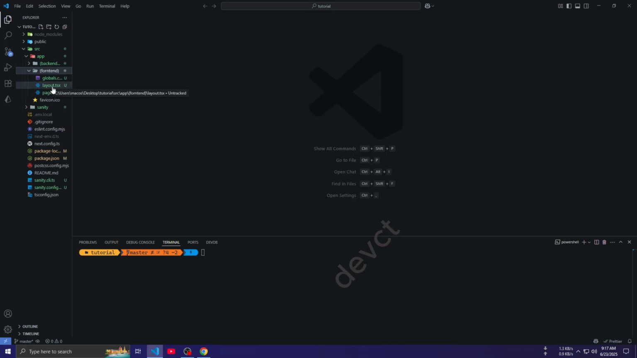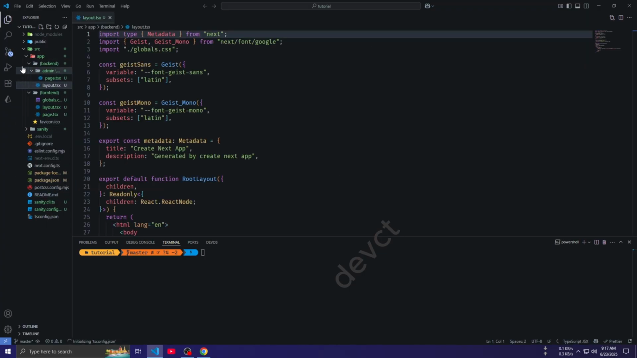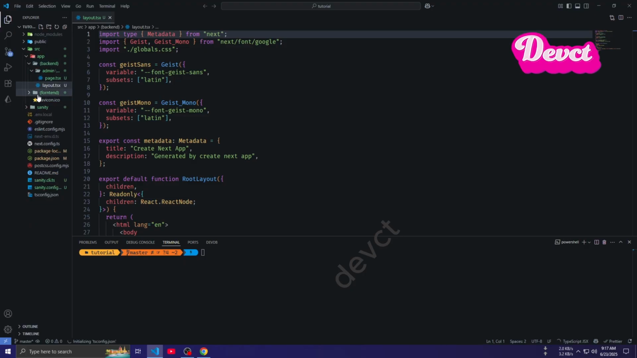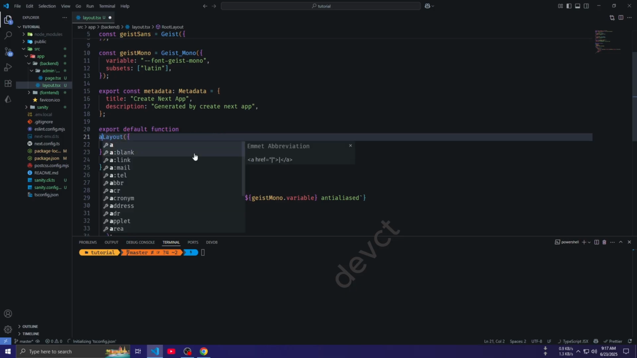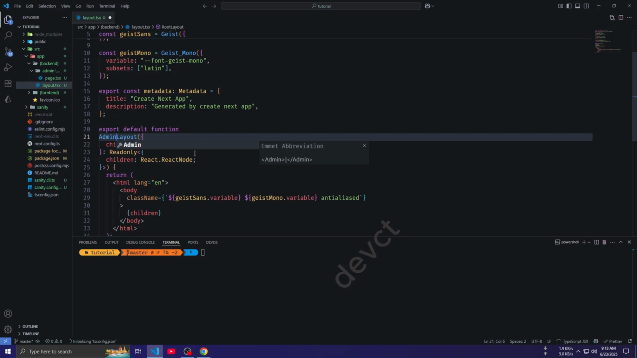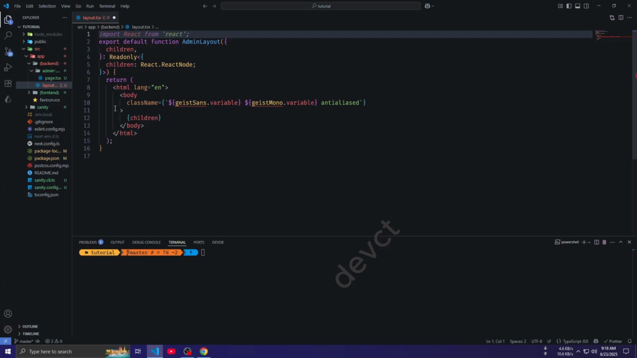And now copy this layout file into the backend folder. Okay, select backend folder and paste here. Okay, backend and front end totally separate. Okay, and this is our admin backend. Okay, admin backend layout. So remove everything and admin layout. Sorry guys, admin layout, and remove everything from here.